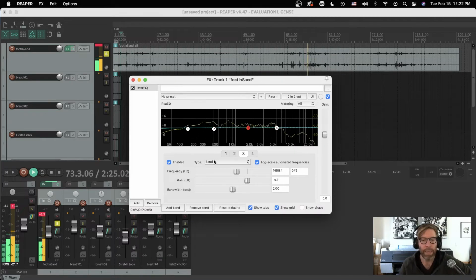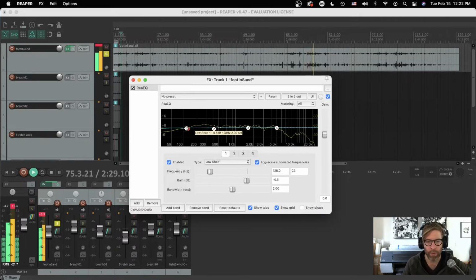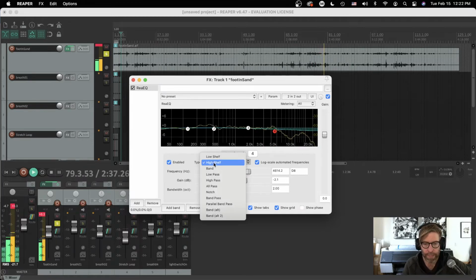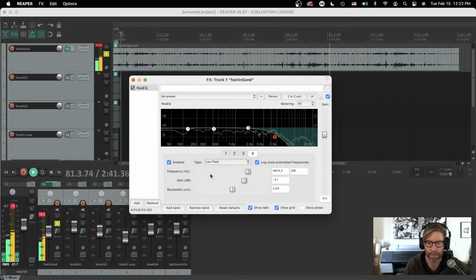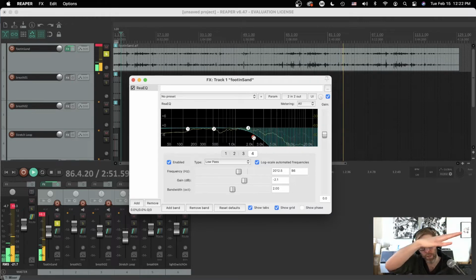Okay. So by default, 2 and 3 are set to band, and 1 is low shelf, 4 is high shelf. I can boost that up or down, but we can change that as we wish. So if I made this a low pass, what that means is it is absolutely cutting off frequencies above a certain threshold. There's a certain slope until it completely gets cut off.